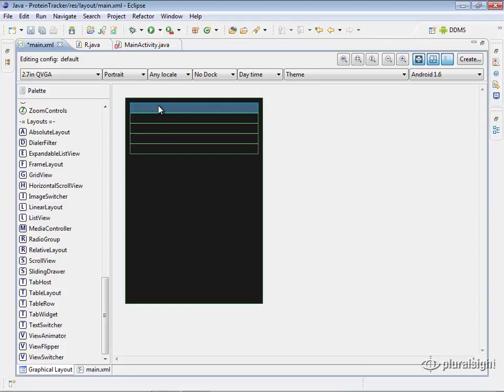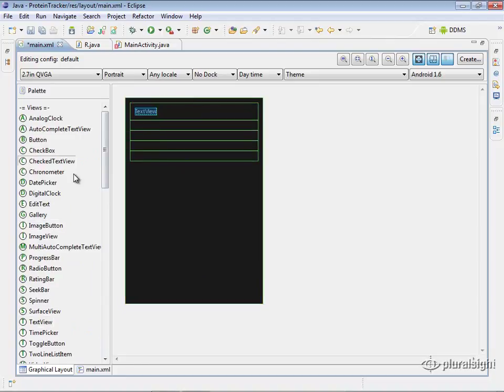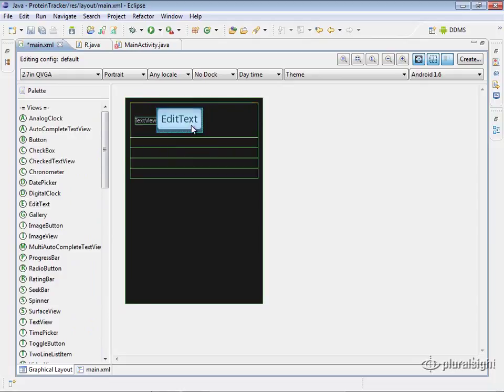The next thing that we're going to do is we know that we're going to have a text view here and then an edit text. So let's go ahead and drag those controls in. Let's get our text. Okay. And then we're going to grab our edit text. Now those are not formatted correctly. What I'm going to show you how to do here is we want them to take up about half of this for each one so that they'll be nicely aligned.